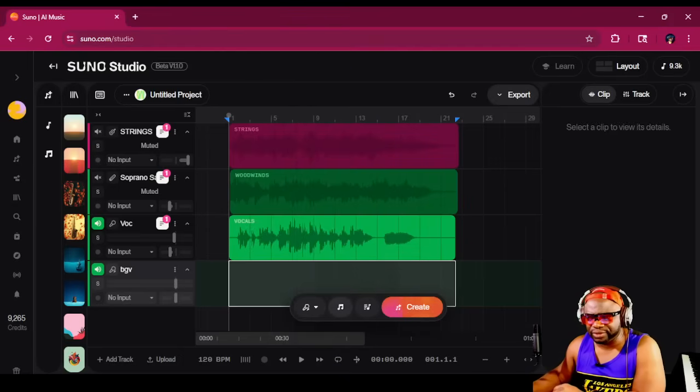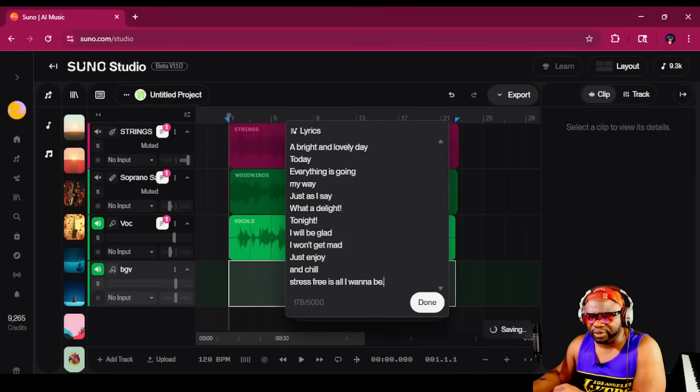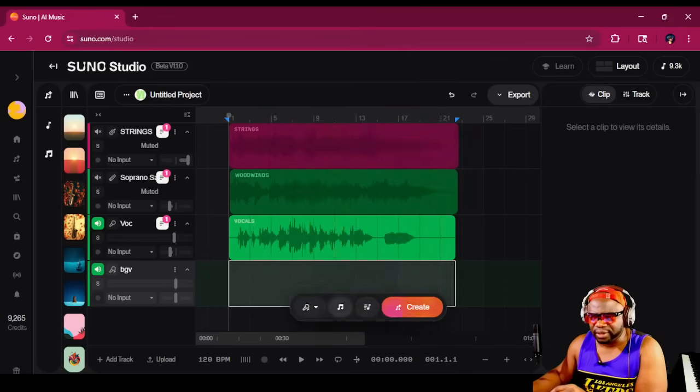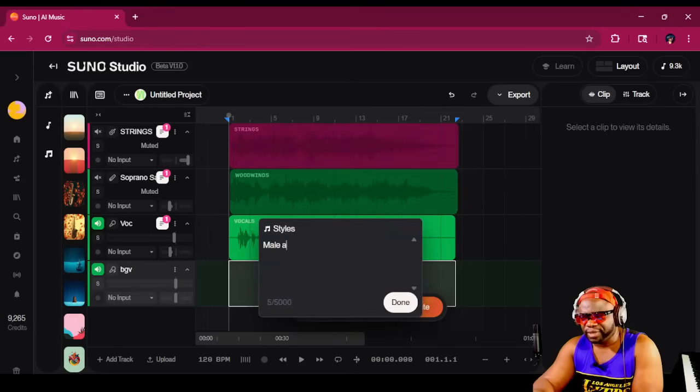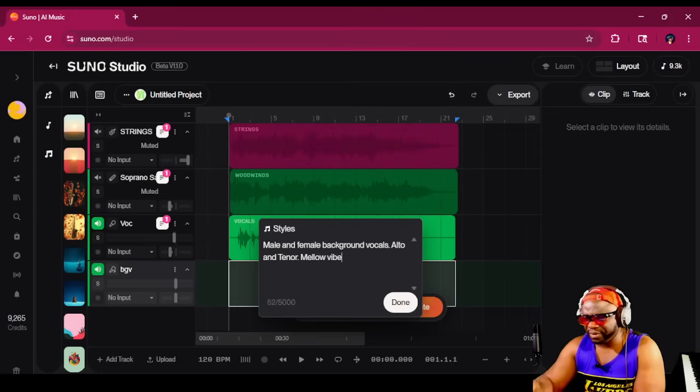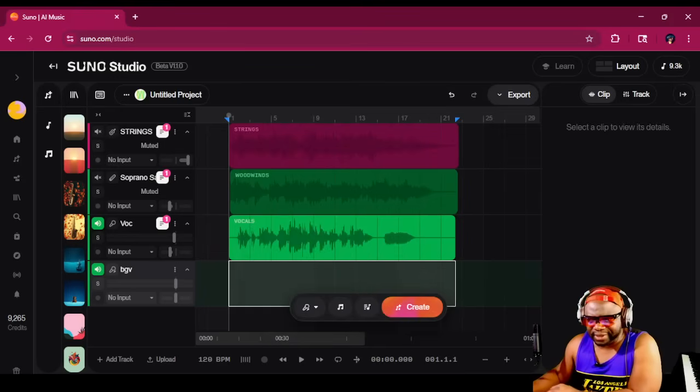Back in vocals, and we're going to put in the lyrics. Good, good. Lyrics are in there. And we're just going to say male and female. Background vocals, alto and tenor, mellow vibe. All right, let's go ahead and let's hit create.